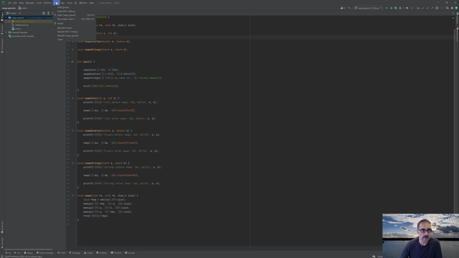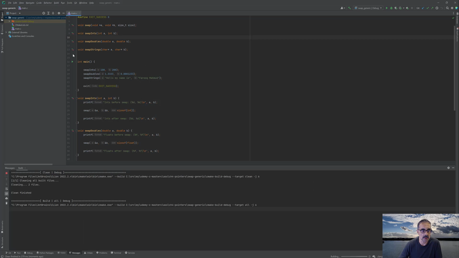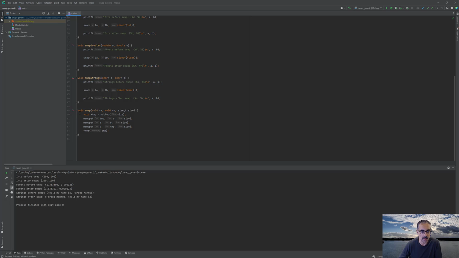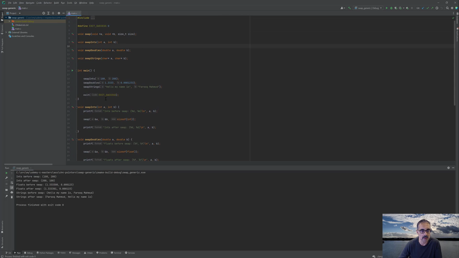All right, so if I go to build and then rebuild project, you can see this output cleaning and then rebuilding, and it made this swap generic.exe. And then when I hit run swap generic, it's going to give you the output. What this program does isn't important, but it's just swapping some numbers, integers, floats, strings, and that code here is on line 49, but again, it doesn't matter for this.